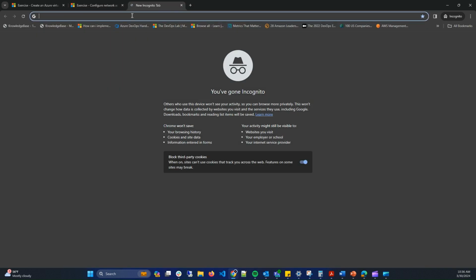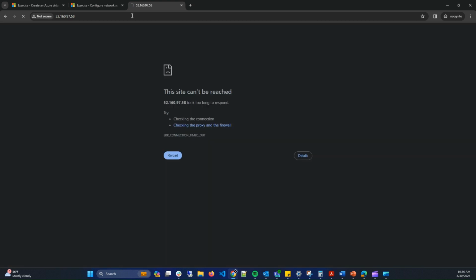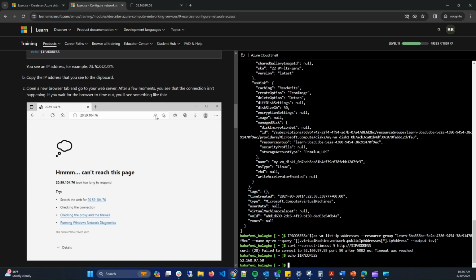So I'm going to paste that IP address here and see if we can access the home page of that particular web page we've created inside the virtual machine. And you can see the site cannot be reached because we do not have the permission to actually access that particular server. Now we do not have access. You can see this is the same error we got.